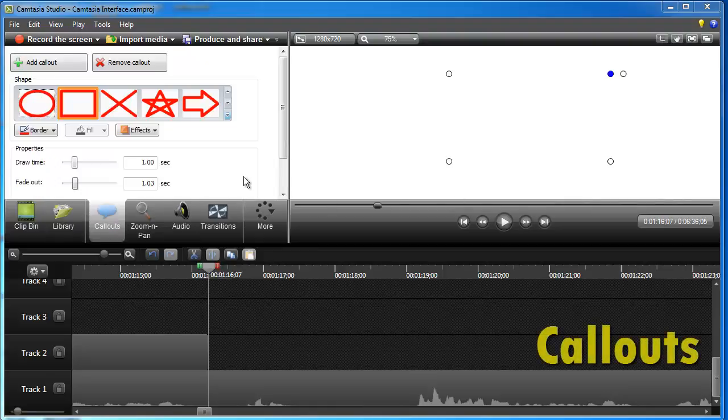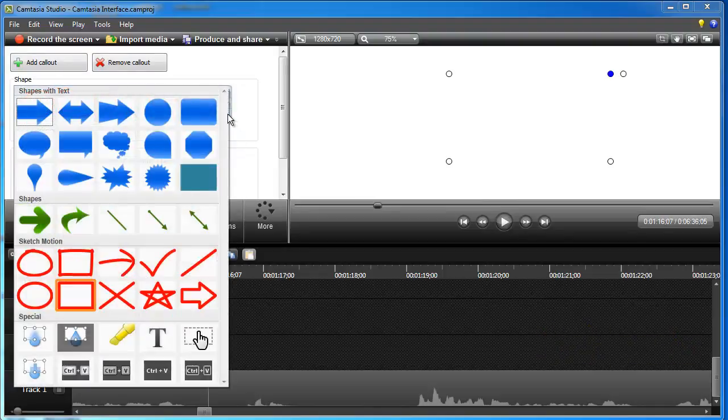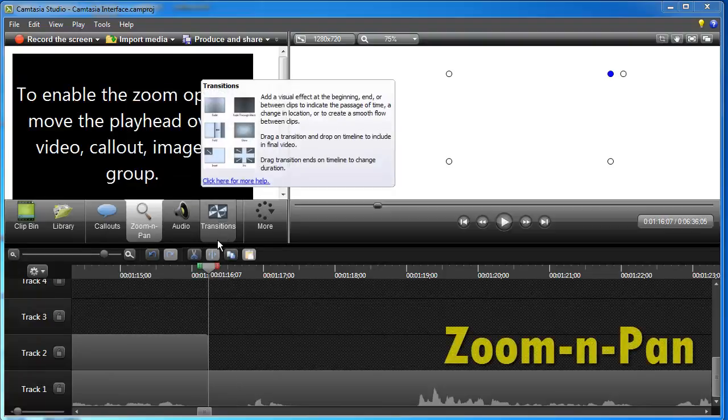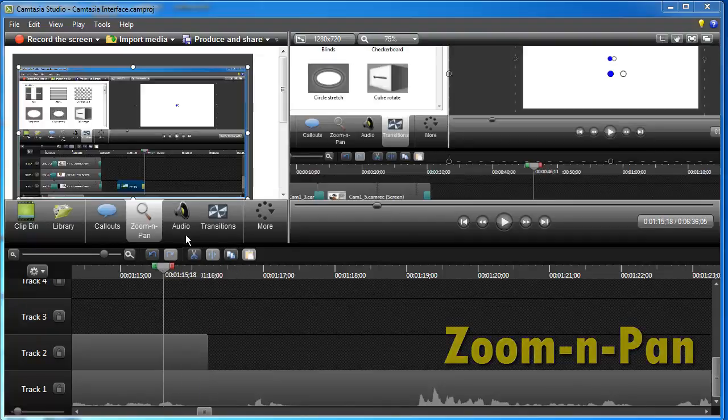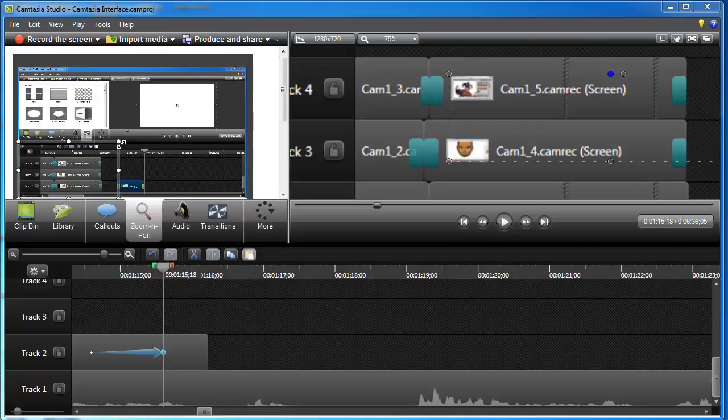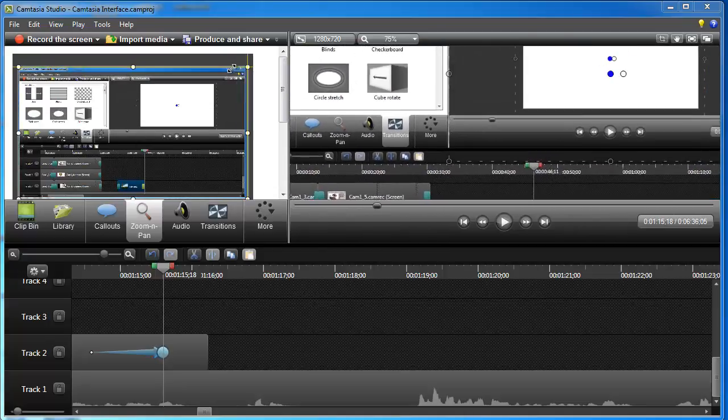Callouts are various elements that you may add to enliven your presentation. They range from shapes and shapes with text to keystrokes and blur boxes. You will select and edit callouts, then drop them onto the timeline. Zoom and pan allows you to zoom in on part of your screen and zoom back out. This allows you to focus attention on what's being demonstrated on the screen, or just to add some drama.